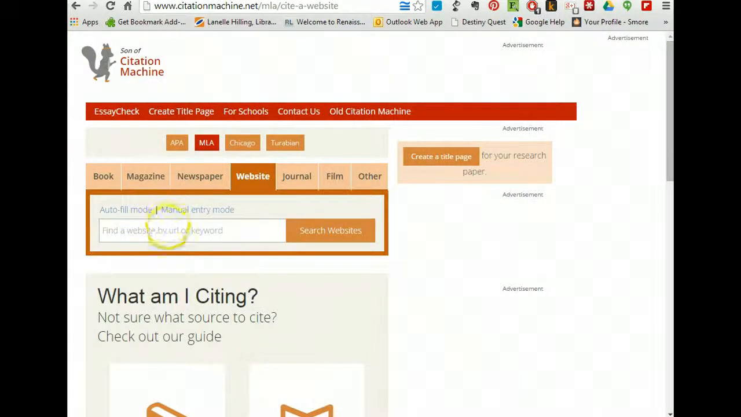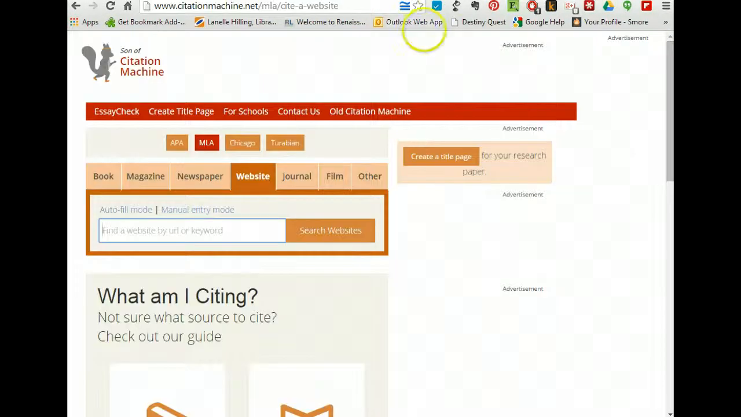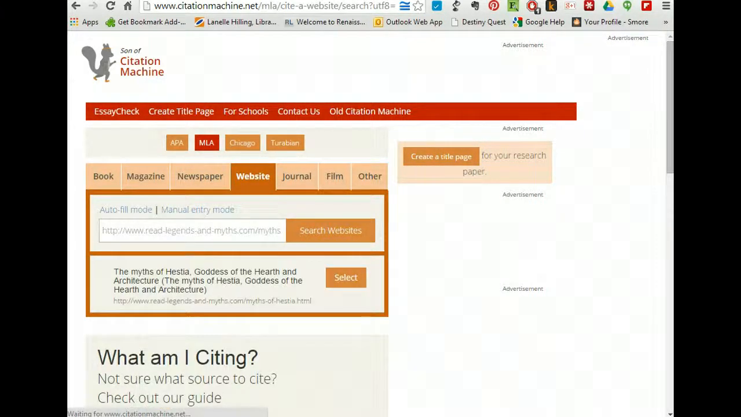Go back to Son of a Citation Machine, and this website is so cool. Watch, all you have to do, copy in the web address, although that didn't really work out well. Let's try that one more time. So, Control C, copy the web address, Control V, there we go. Then hit search websites. It says, is this the website you wanted? And it was called Myths of Hestia. Yes, it is, awesome. So hit select.